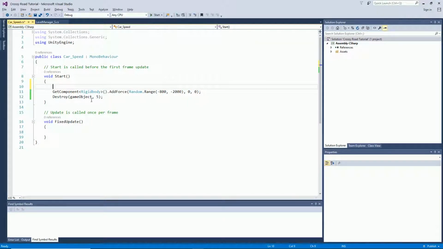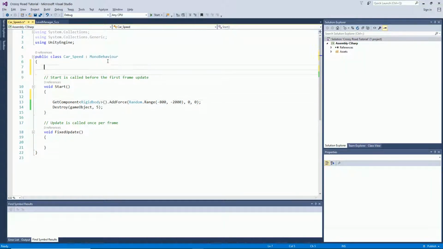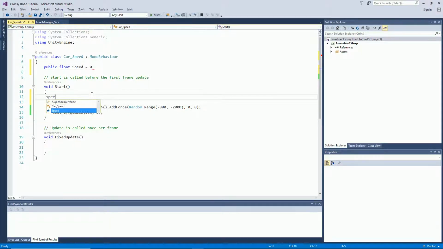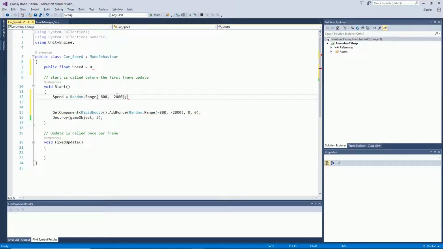So what we need to do is, we can still add, this is our speed. So let's create a new variable, which we'll call speed, which is going to be a float. So we'll just do public float speed equals, I don't know, we'll just put 0 for now. But then at the start, we're going to say speed equals this, semicolon, and get rid of u for now.